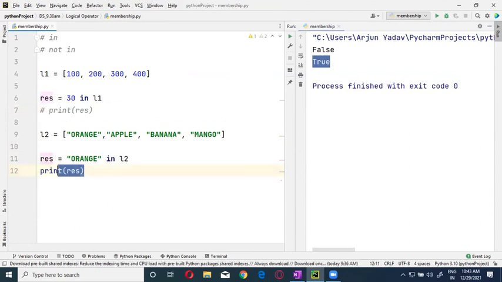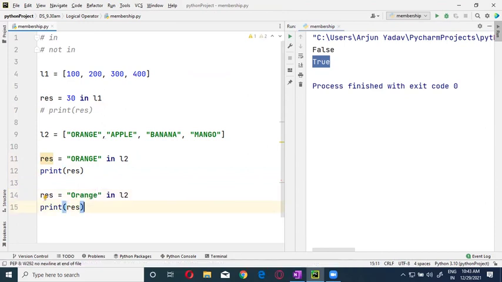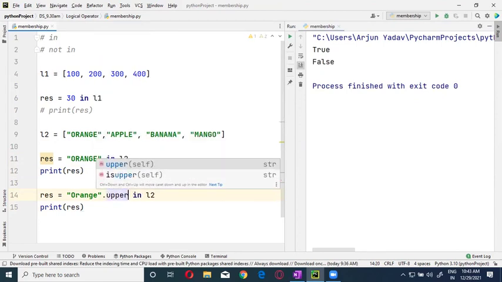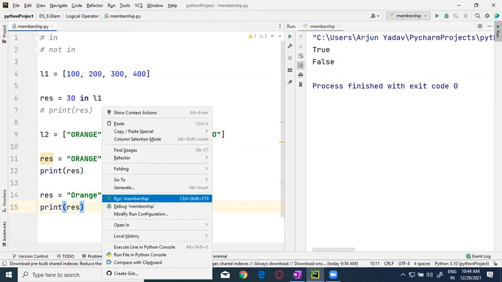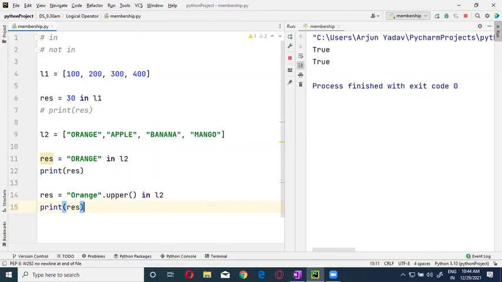Now, if I give something like this, orange in L2, false. Orange dot upper, what is happening? It is converting the orange to uppercase and later on checking it. Now in this case you will get false. You got it, right? This is how and where you have to use uppercase.